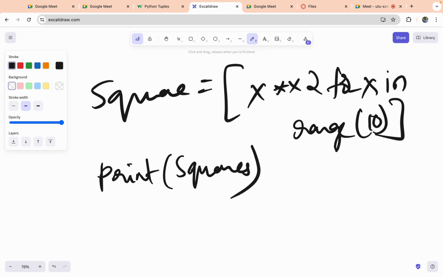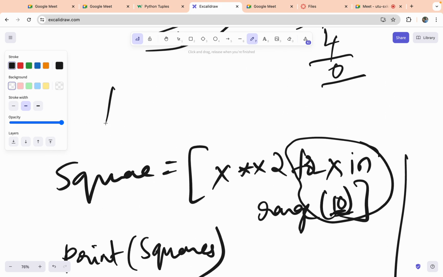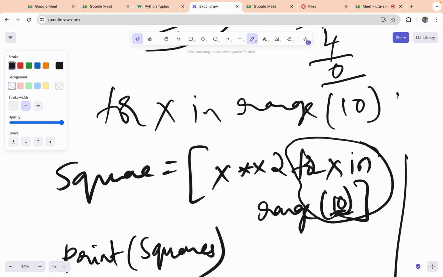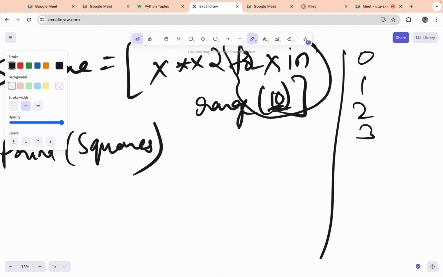Okay, let's say what will our output be in this case, for x in range 10? What will be the output from here, from x in range 10, which starts from where? For loop, if you have for x in range 10, what will be the output? 0, 1, 2, 3, 4, 5, 6, 7, 8, 9. Great.